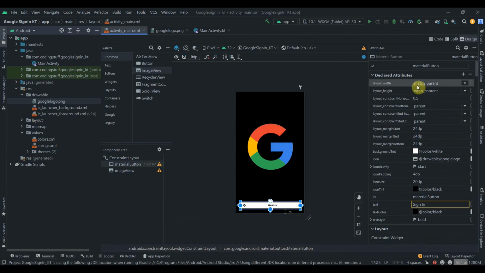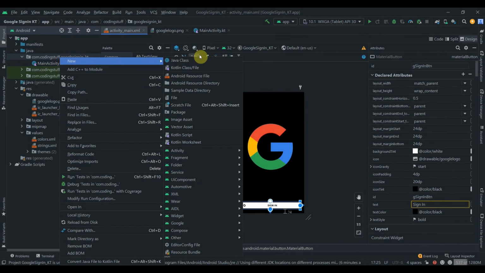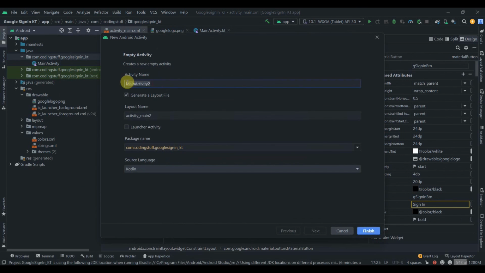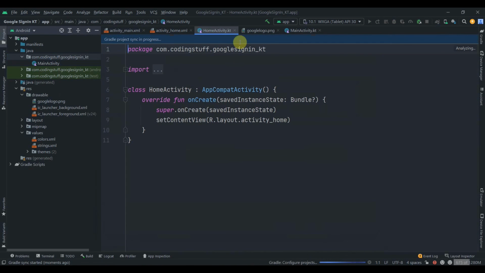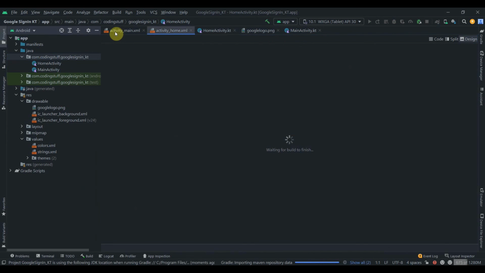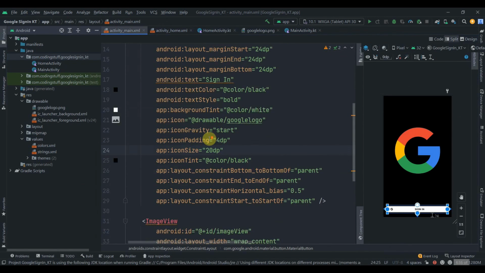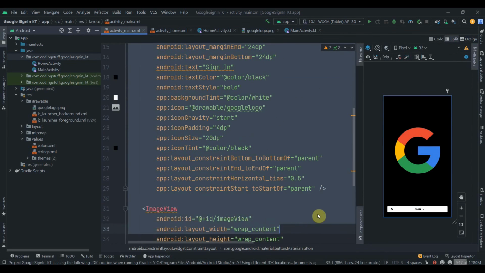We need to specify the ID, so the sign in button, refactor, and we'll create another activity. So new activity, we'll create an empty activity. We can name it home activity as well. So home activity, hit enter, and we can copy this button from here.